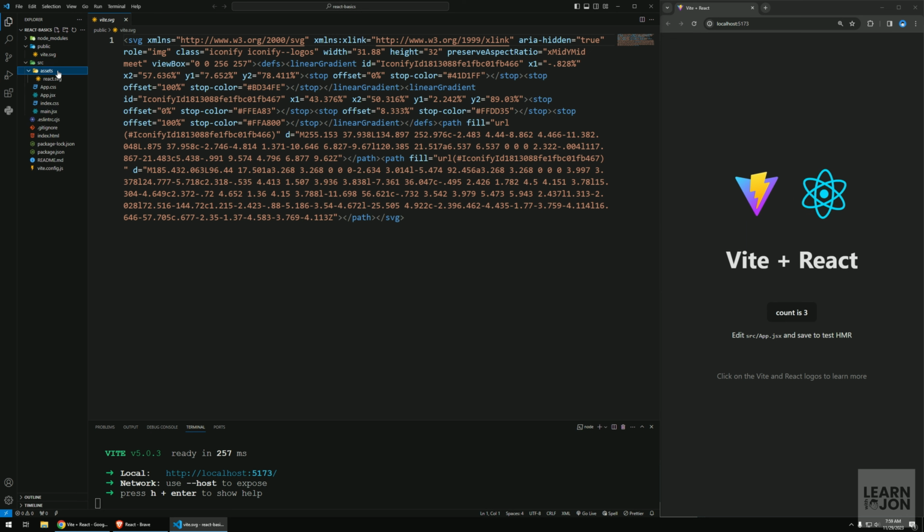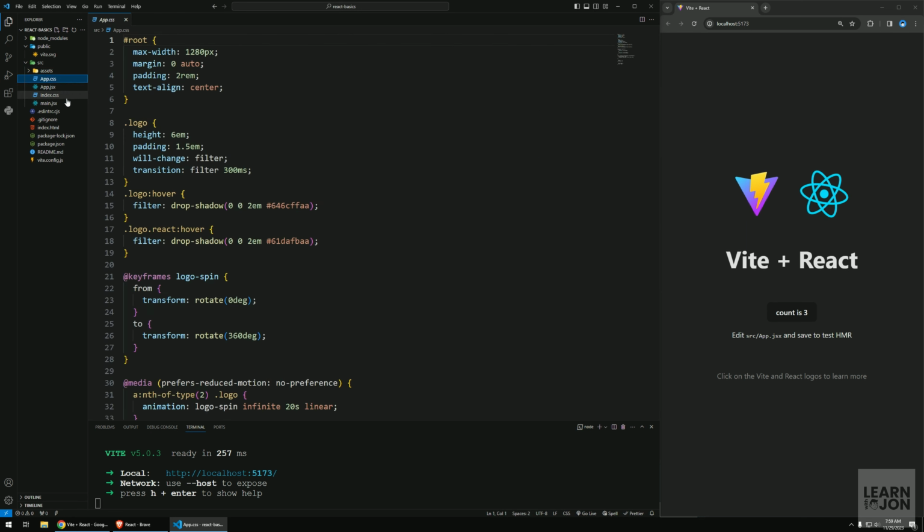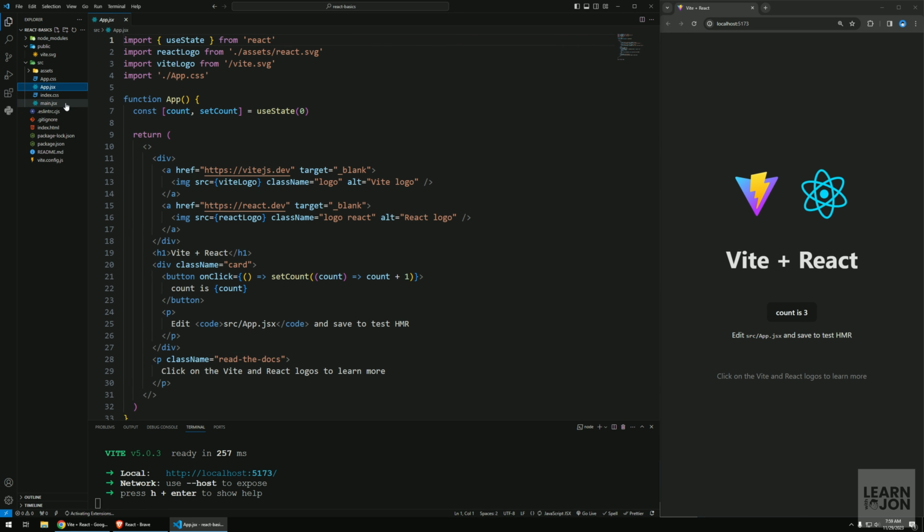Within the source folder, we have the assets, which would contain all the media or icons or even CSS files. I personally like to put my CSS files inside the assets folder, so later on we will move these and clean the code. Right under the assets folder, we have 2 CSS files that are just styles, and then 2 App files with the extension of JSX.